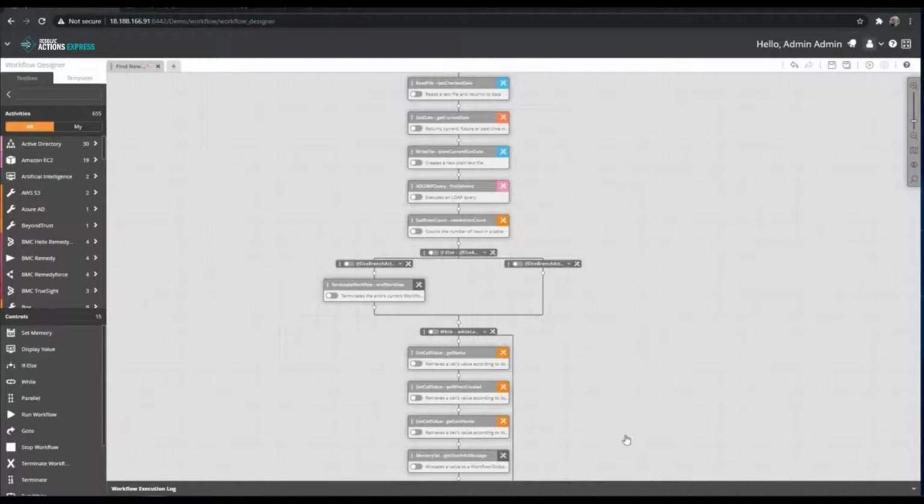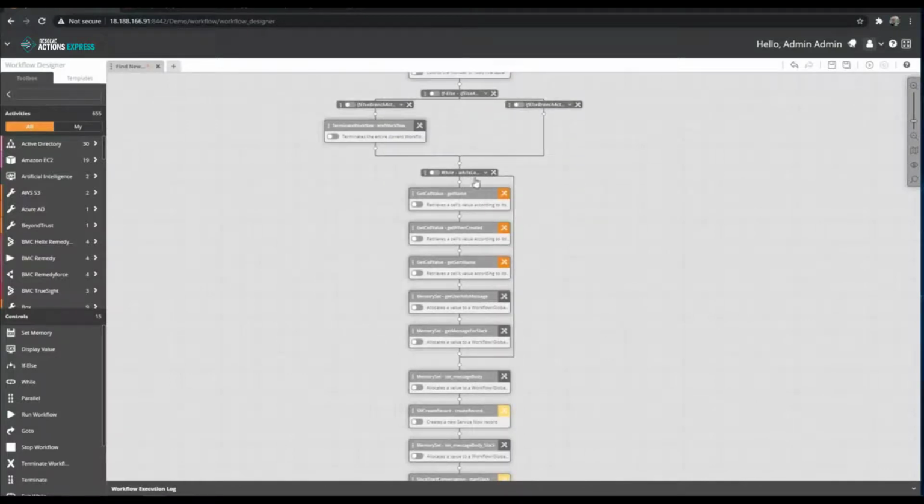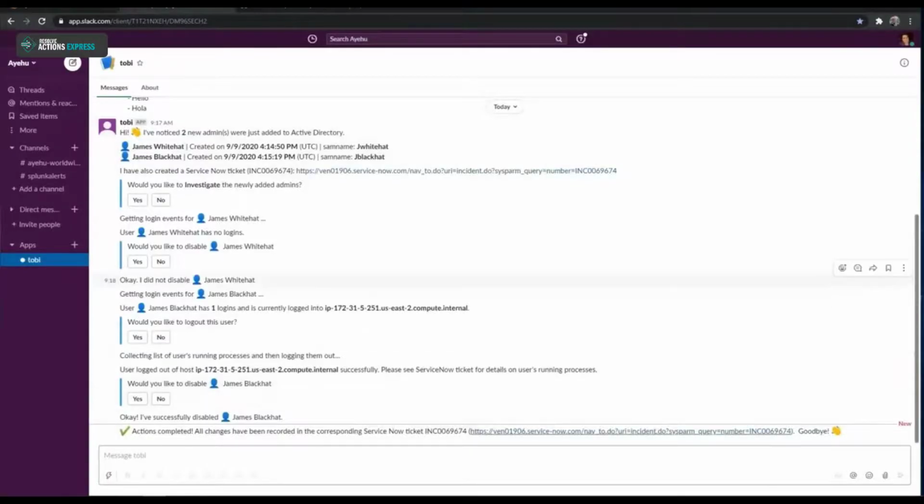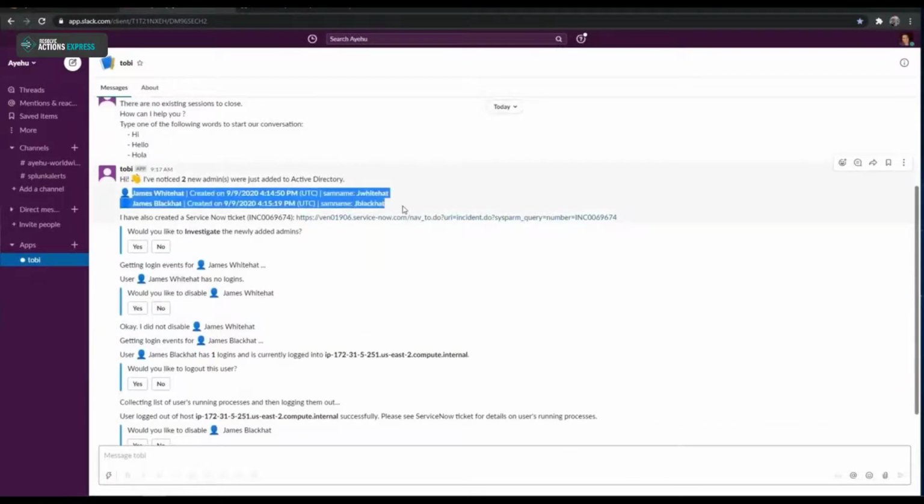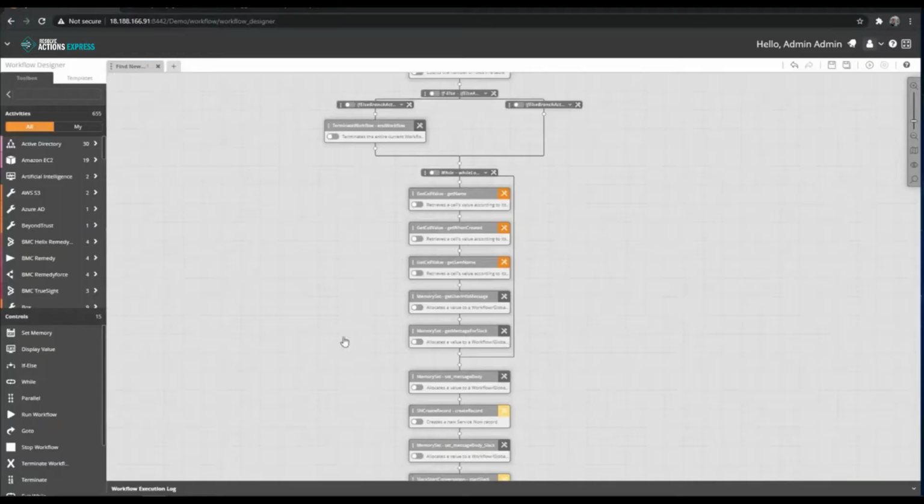Then continuing on, we have a little more flexibility here with our while loop. So we're again referencing our new admin count variable to say we want to loop through 2 times based on how many admins we have. And each step through the loop, we want to get information on their user, right? So we want to see what's the name of the user, when they were created, and what the SAM name is. And that might look familiar if you see our message in Slack. This is the same information that we populated in our Slack message. So really neat. Got that information and sent it off to our user.